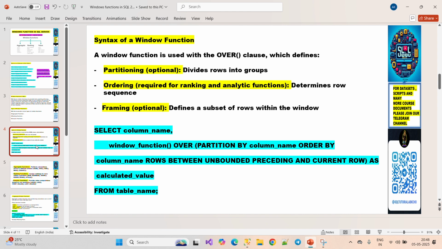Then we have the ordering. It is a required mandatory field. Ordering must be needed in the Windows function. Ordering is required for ranking and analytical functions. So what it will do? Ordering will determine row sequence. Now at last we have the framing, which is also optional. It defines a subset of rows within the window, meaning the framing will define how many rows we are going to consider for a calculation. Meaning unbounded preceding and current row, it can go anywhere from the current row. It can check all the rows. So that is the meaning of framing.